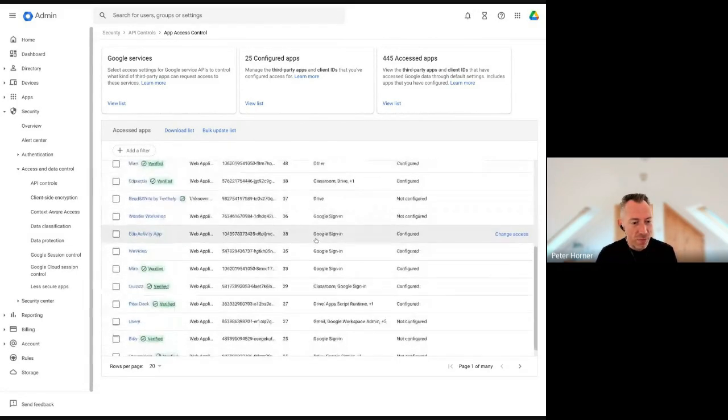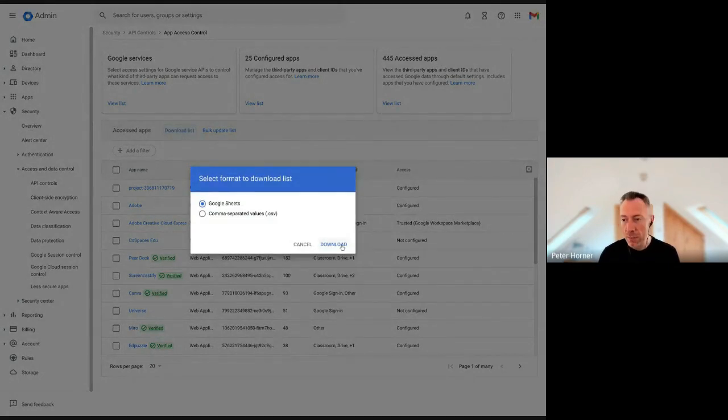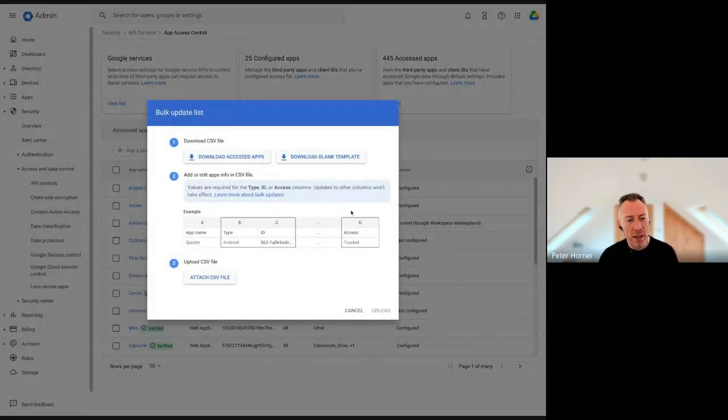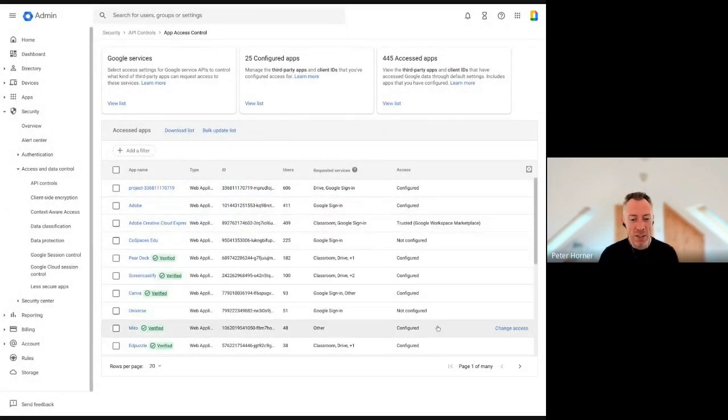Now, there's a lot of apps here, and this could take a while to do through this interface. To speed this up, you can download the whole list of all of these apps to a Google Sheet. You can then modify it on the sheet and bulk update it using this option here, just re-uploading the sheet you've edited. That's a much faster way of doing it rather than going through individually and selecting change access.